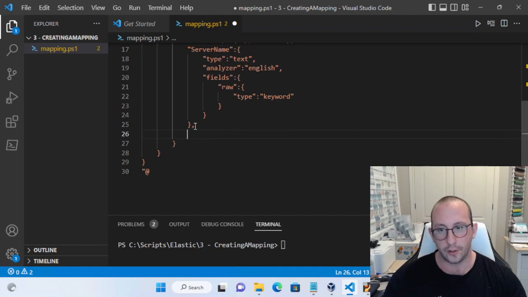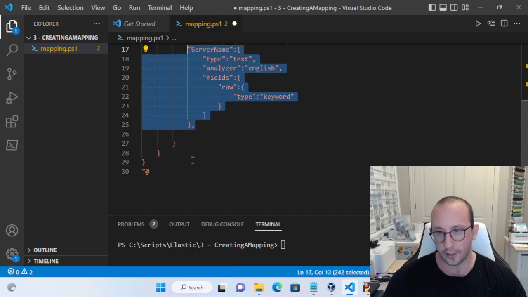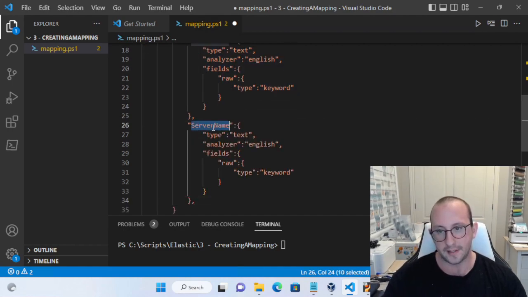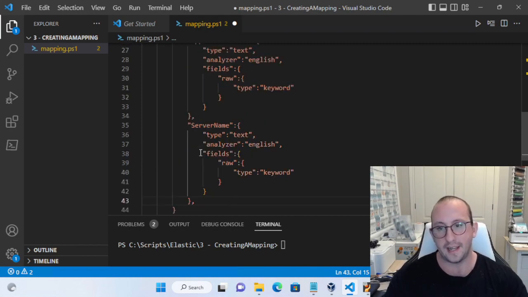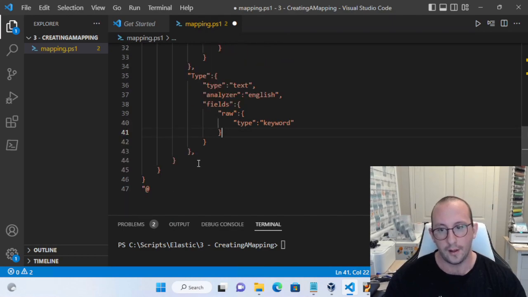So after the server name here, we're just going to put in another comma here. And all we're actually going to do is copy this whole section of server name, and we're going to be pasting it in, and we're going to put in application name as our other one. And then we're going to be pasting it again, and we're going to be putting type as another one. And then after the comma from type, we're going to be putting in one last property here. And our property that we're going to be putting in is going to be message. And this one, we just want it to be of type text.